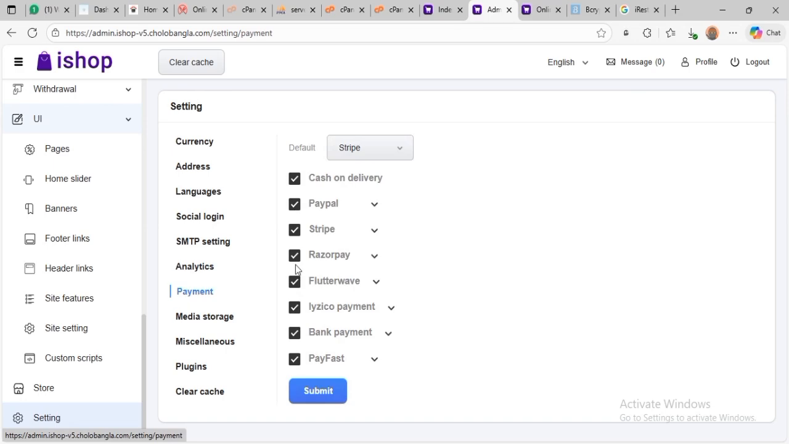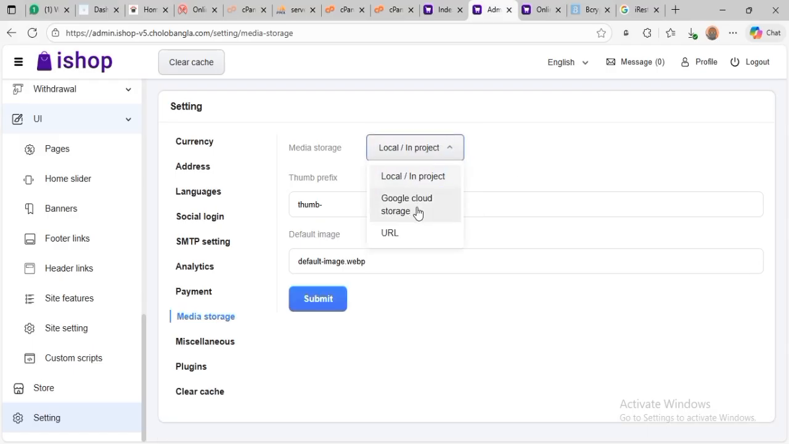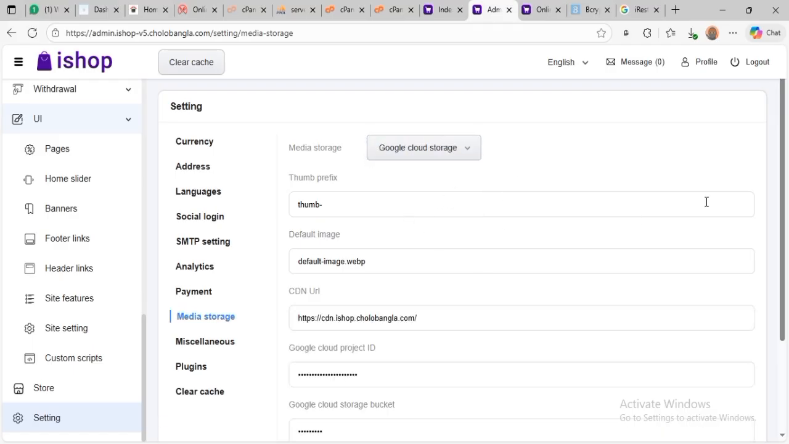These are the payment gateways: cash on delivery, PayPal, Stripe, Razorpay, Flutterwave. It also has bank transfer. Okay. Now these are the media storage. You can either use Google storage, local storage, or can use.